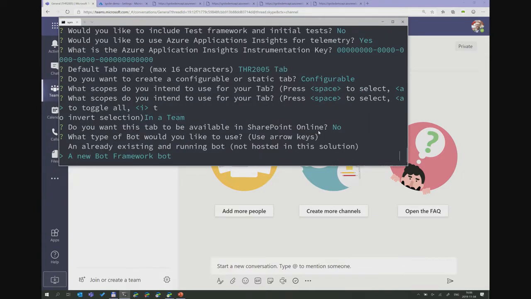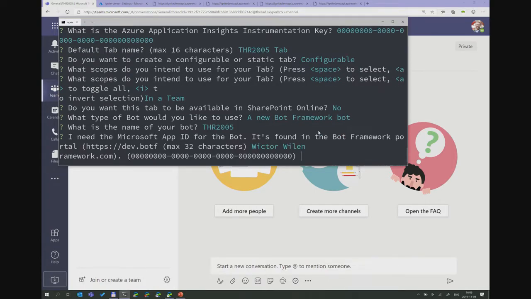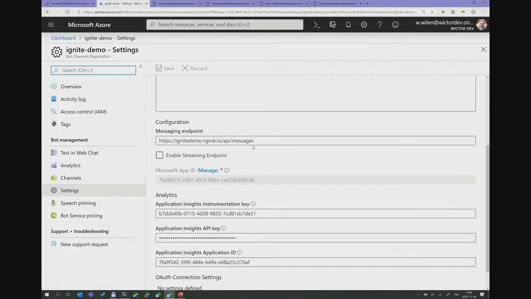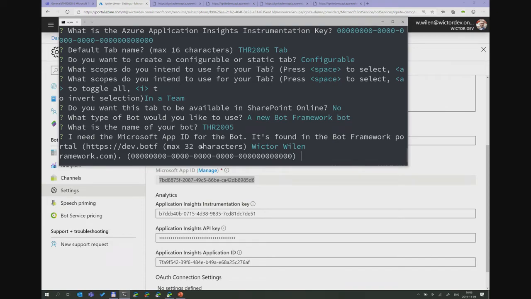Then we come to the bot framework questions. Yes, I want to create a new one. The name of my bot, let's call it just THR2005. I need a bot ID. I already registered a bot ID in Azure, so it's in here where I specified my messaging endpoint for the bot and my app ID for the bot here. There are probably tens of other sessions on how to build actual bots, so we will not go through that registration process here. I'll actually just press enter here because I will change this value in a configuration file later anyway.